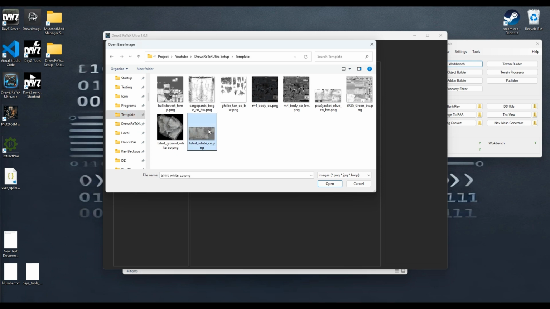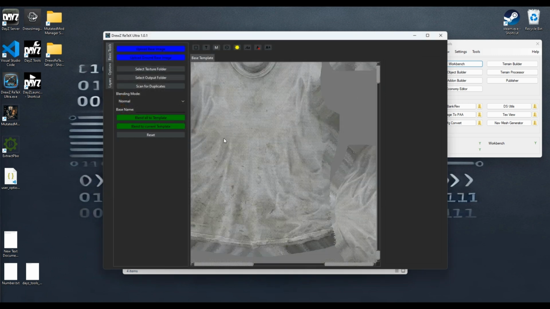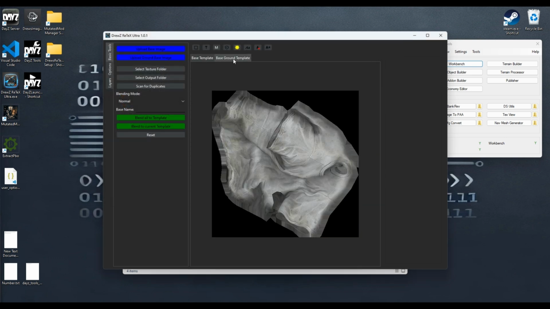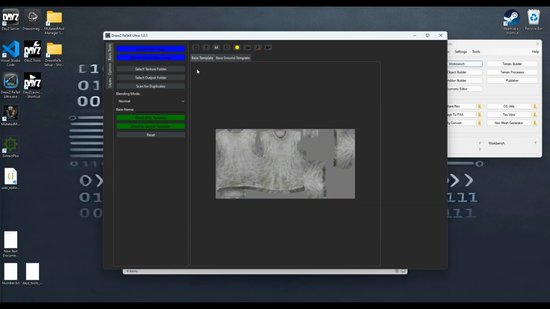I've got the shirt. Now this is the texture that will be on the player. And then we got the ground texture. This will be what it looks like on the ground. So we got our two templates there.